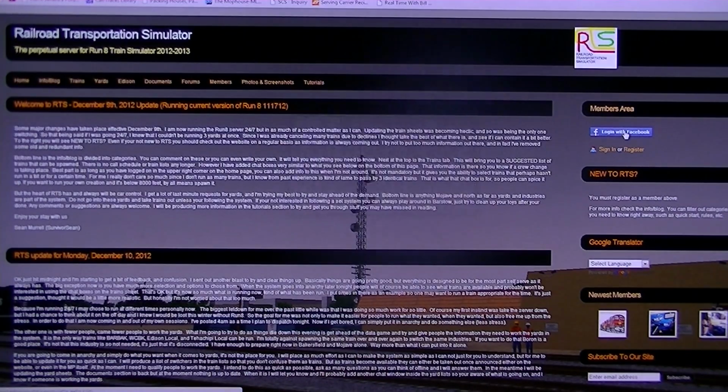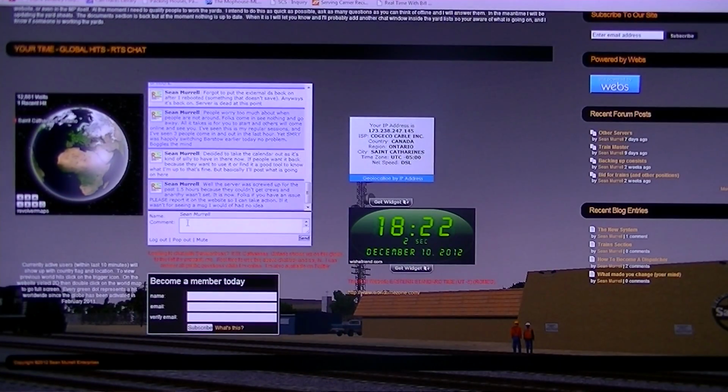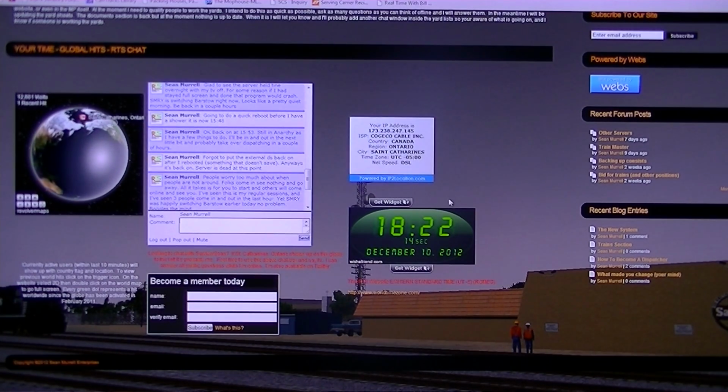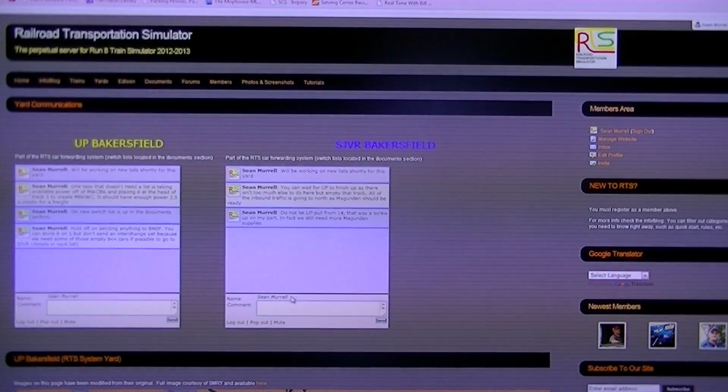So I'm going to click this login with Facebook. Now it puts my name in there. And as you can see, I can now type. So I'm going to say, filming tutorial right now. And sure enough, it says filming tutorial. If I go now into the various things here, if I go into the yards, and see, now the boxes are open. It's got my name. I can go in now and I can say if I intend on running that particular yard, because a lot of times even in the external dispatcher you can't tell exactly what people are doing.